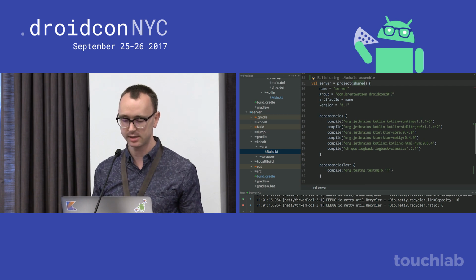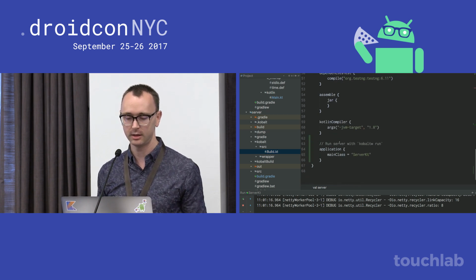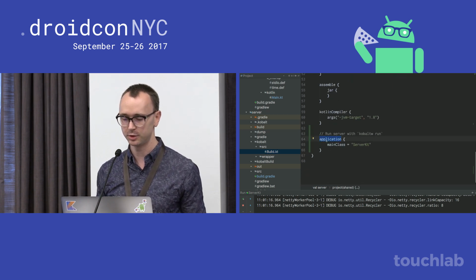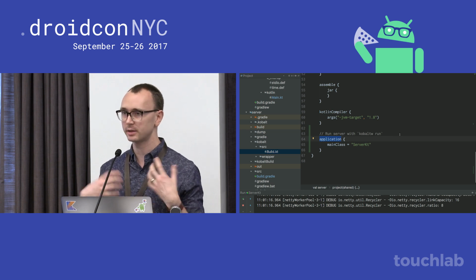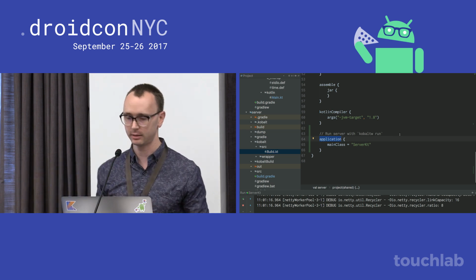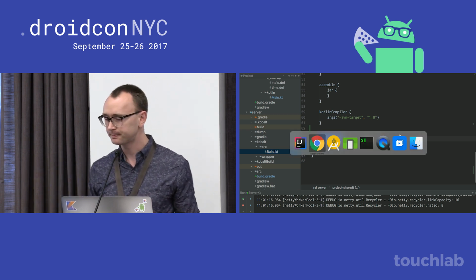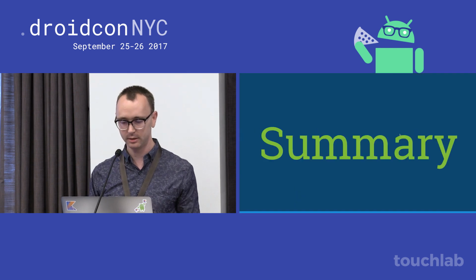Same dependencies as I had in Gradle. And then I also have this application, which means if I type kobaltw run, it's actually going to build and run that line of code. So I think that's all I got here.